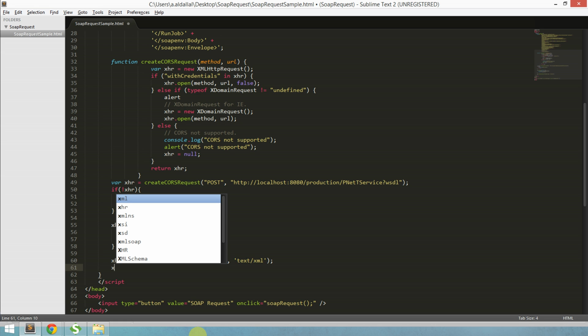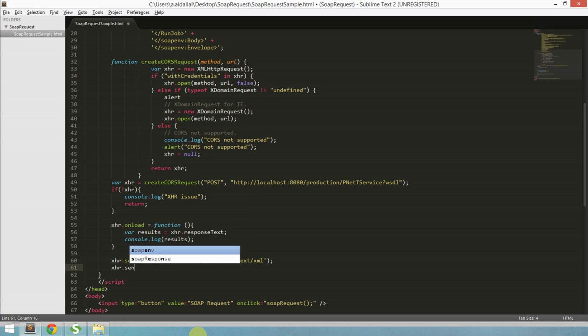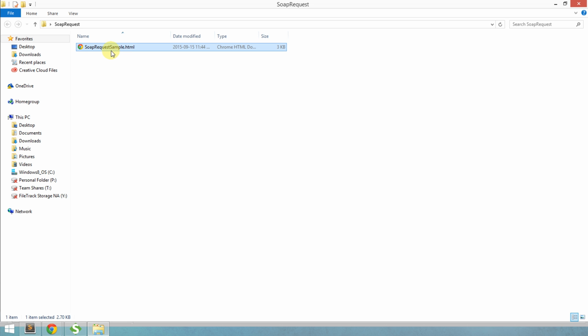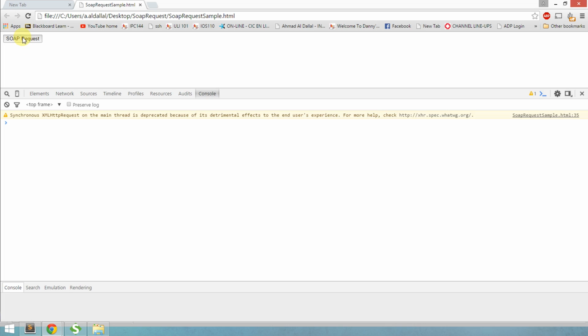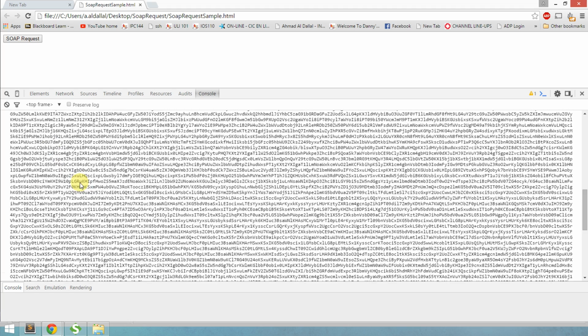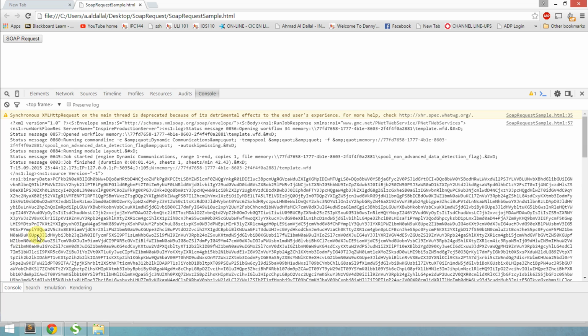But xhr.send, now we need to send our data, and there we go, we need to put the str in here. And then we need to see if everything is okay with this. Okay, so I save it, go back here, double click, open the browser, and then go F12. See the console, when I click this, let's see, there we go, we get back the response. Now we did the request and we got the response.